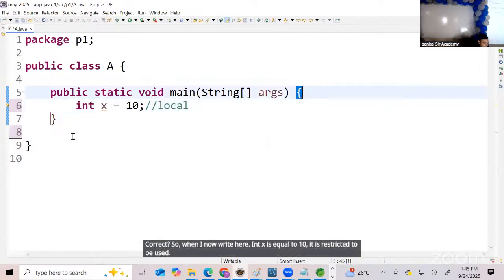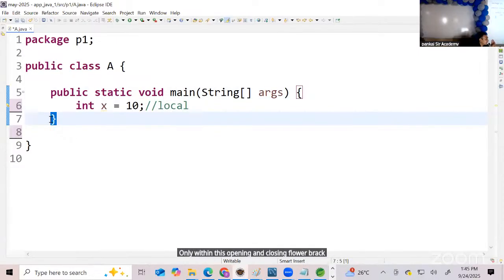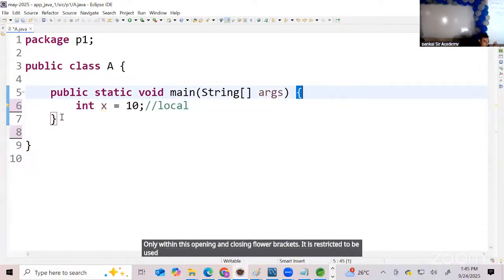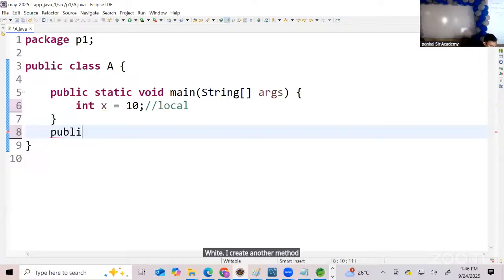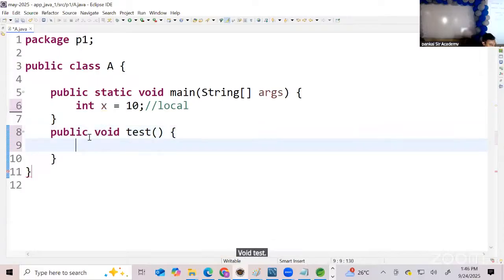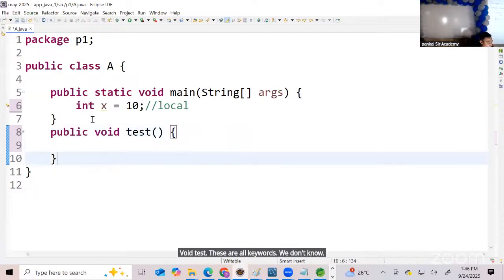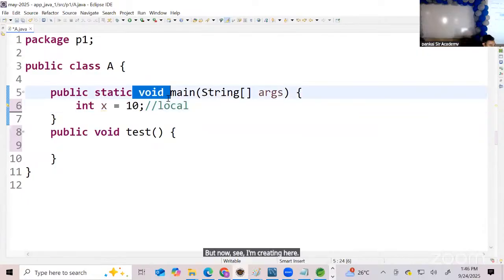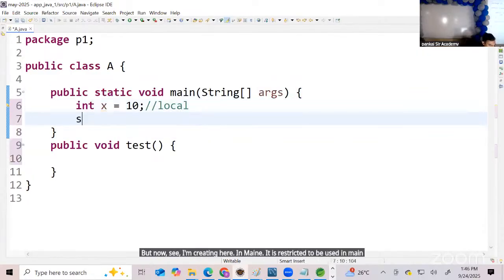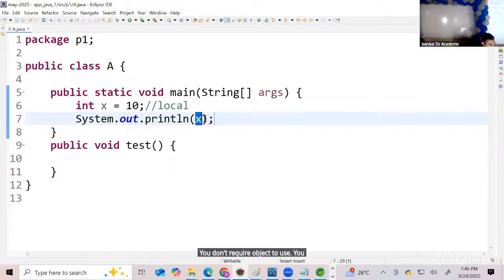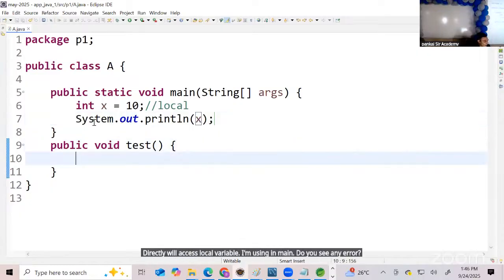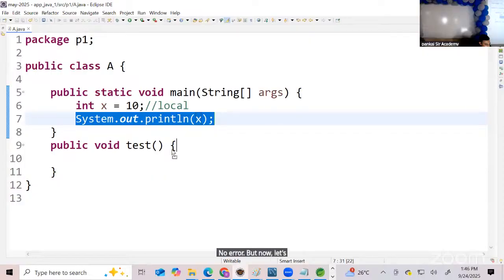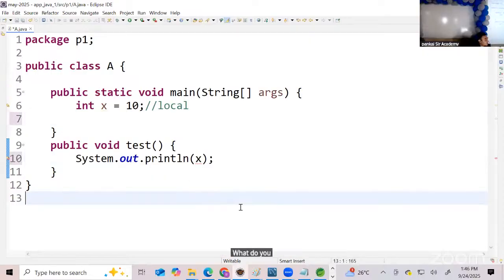So when I now write int x is equal to 10 here, it is restricted to be used only within this opening and closing flower brackets. Suppose I create another method, public void test. These are all keywords we don't know. But now see, I'm creating it here in main, restricted to be used in main. You don't require an object or class name. Directly you will access the local variable. I'm using it in main. Do you see any error? No error. But now let's take this statement and move it to test. What do you see? Error.